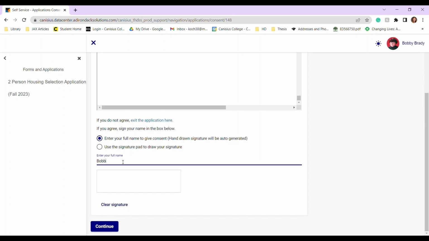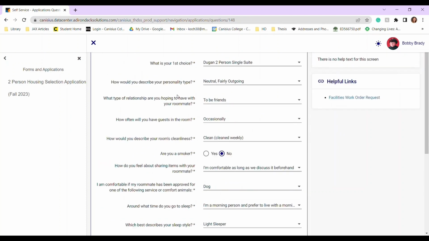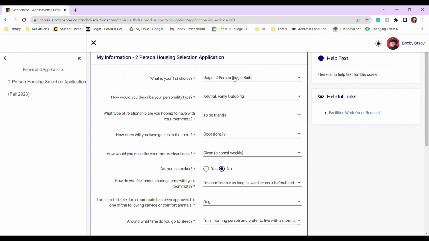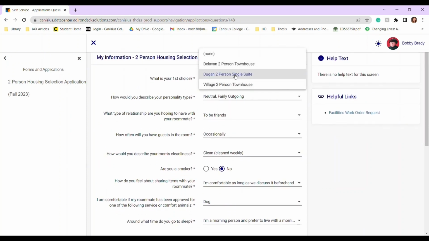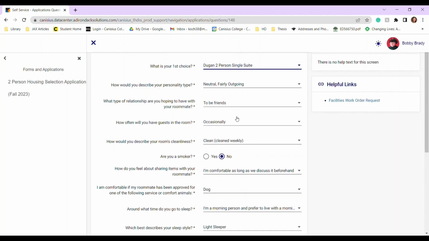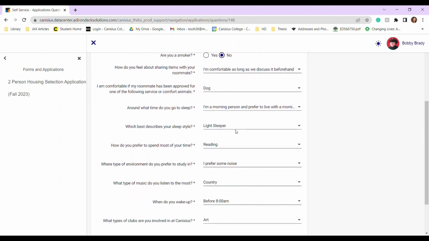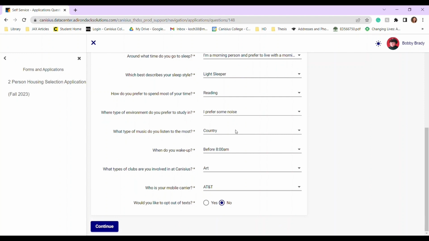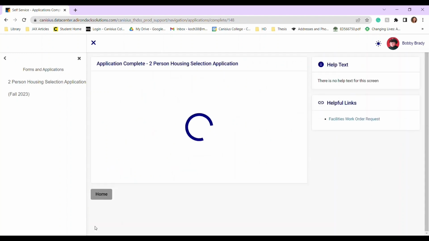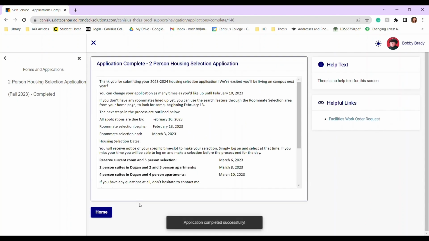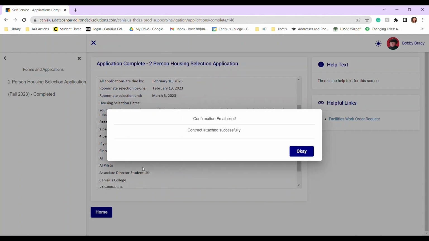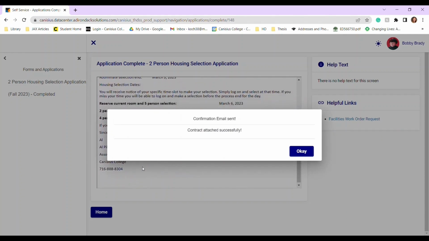At the bottom of this page, there is a box for your signature. Write your name or sign your name in the space provided. You've now entered the housing application. Once here, you'll see various questions like your preference on sleeping, guests, and cleanliness. You'll have to fill out each question even if you already know who your roommate is going to be. Once you finish the form, click Continue, and you'll receive a notification that your application has been processed. And just like that, you're done with Phase 1.